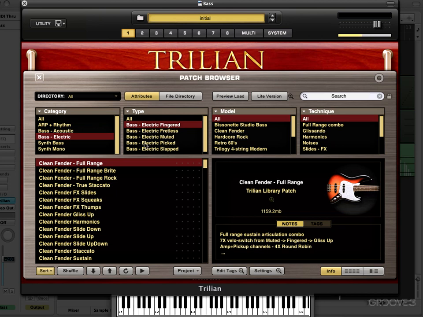Well, that's not working. It's still loading. It's taking way too long. I want to be able to switch quickly and audition parts as I'm playing, and I don't want to lose the creative flow. Now, there's a nice tool in Trillian to help with this, and it's called Preview Load mode.